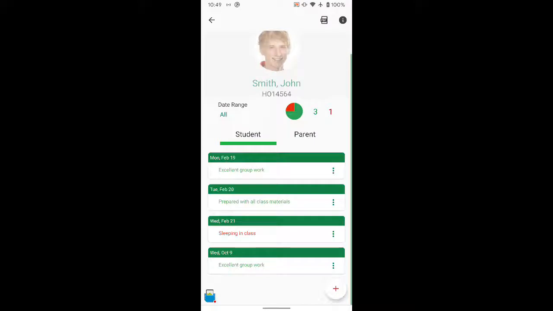You can also generate a PDF. At the top, you'll see a PDF option. You can view that report and email it. And if you have an active subscription, you also have the option of generating a PDF of all the students in the class. So that's one combined PDF.